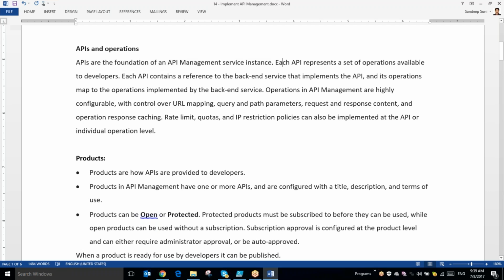Each API represents a set of operations available to developers. Each API contains a reference to the backend service that implements the API. Basically, it can be an API app or web API or stuff like that. And its operations are mapped to the operations implemented by the backend service. I repeat, the backend service is something like a web API or an API app, or maybe a Java class which works as an API, and so on.